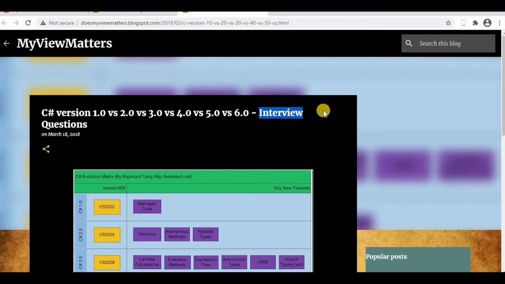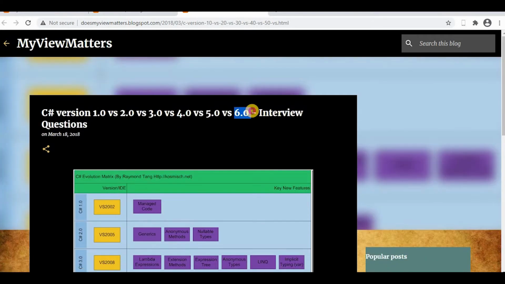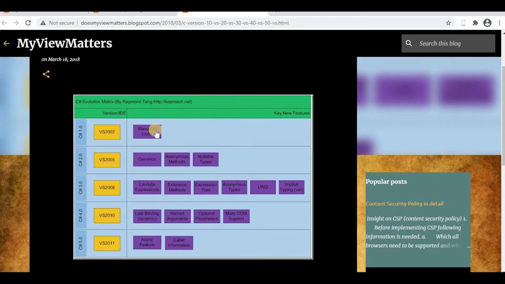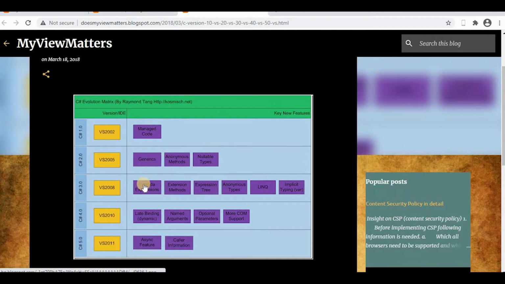So the first question which everybody should prepare who is studying C sharp is the difference between different versions. Now this was published in 2018, so it is only till 6.0. Now you can prepare till C sharp version 8.0, the difference between them and at what version came what functions, like async and await function came with C sharp 5.0. So these kind of functionality generally asked in the interview, so that difference you can prepare.